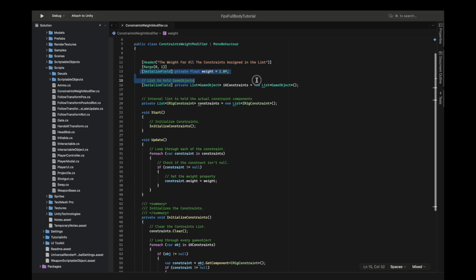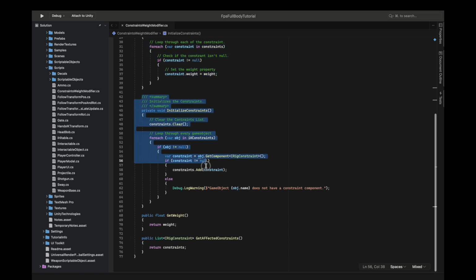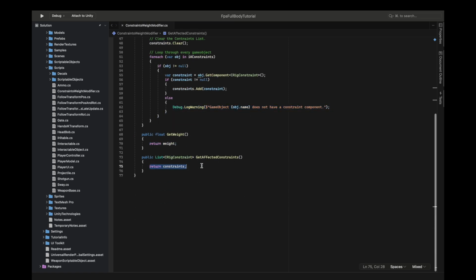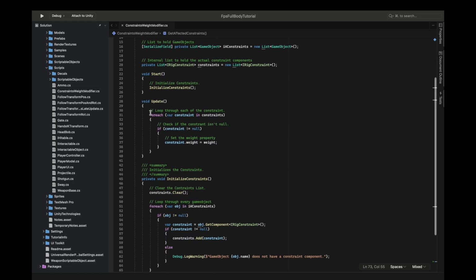So quite basic. We have the weight that you want to change. We have the list of IK constraints you assign as game objects, and an initialized constraint private list as well. You have a foreach loop in the initialize constraint function. We just try to get the IK constraint, and we have two functions that expose the thing. So we get affected constraints and get weight.